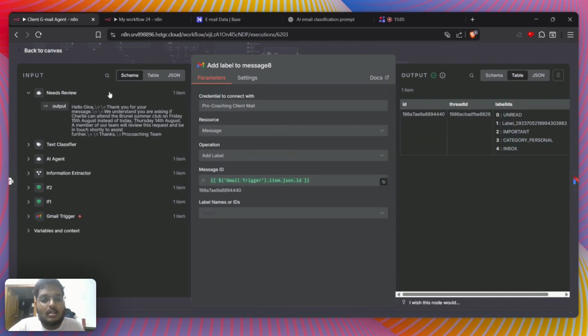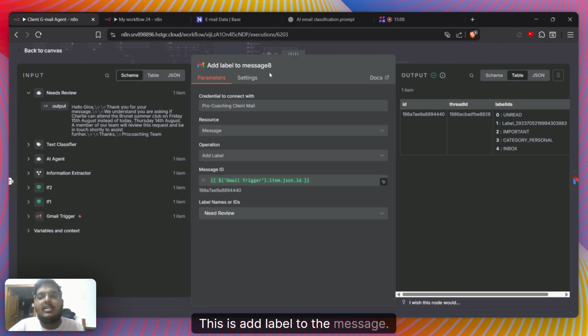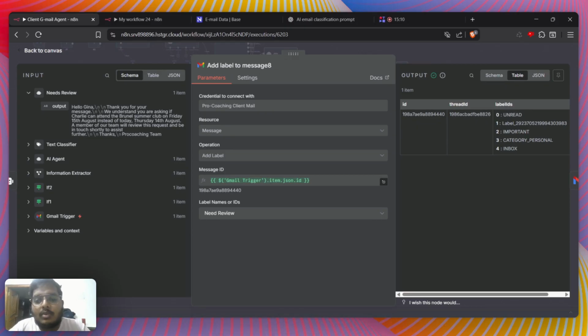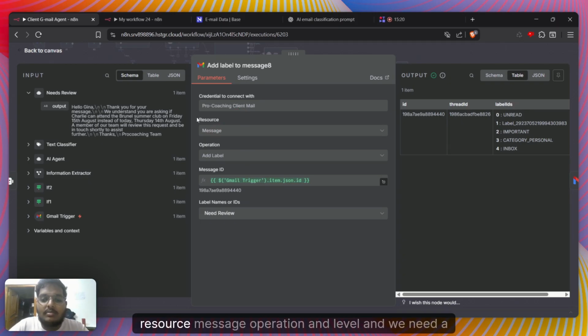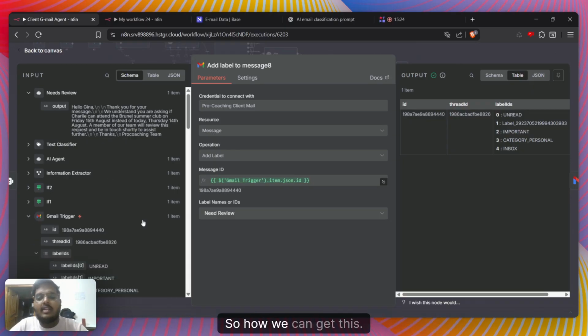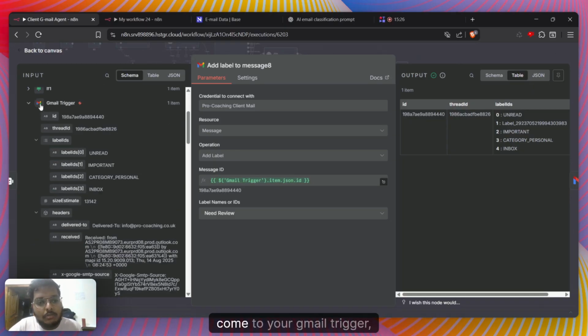After that, this is the add label to message node. This node adds a label to your message. You have to set up labels in your Gmail beforehand. Set the resource to message and the operation to add label, and we need a message ID. How can you get this? Just come to your Gmail trigger, drag this ID and drop it in message ID. Then select your label. This is the need review label.